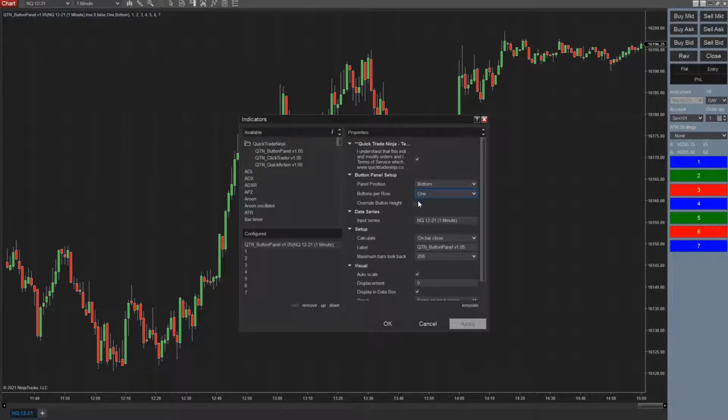And then the final option is overriding button height. You'll still be able to configure a button height inside each quick action, but if you want all buttons to be the same height, you can set that here in this override. So you can make all buttons in this panel the same height.